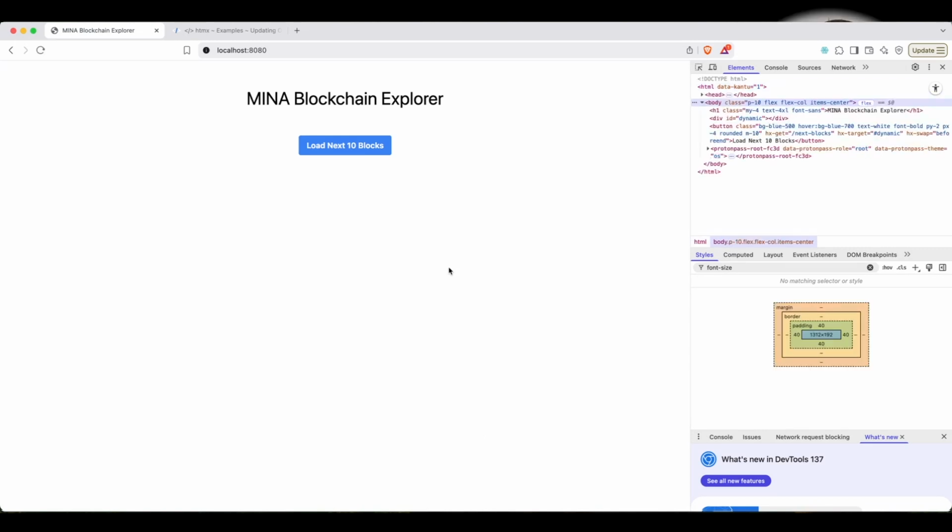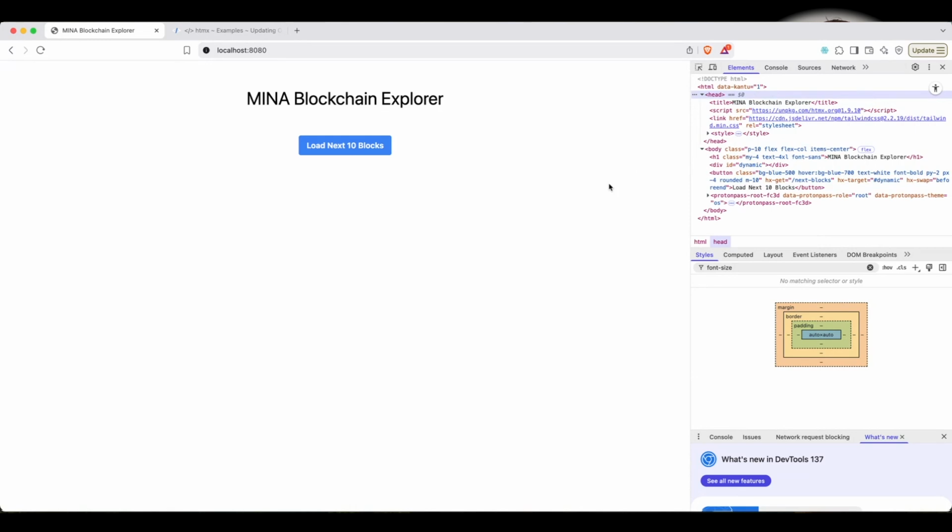Let's remind ourselves a little bit about how the Mina Blockchain Explorer works. We have this imported HTMX library, which governs how state that is returned from the server should be updated on the front end. So how is that governed? We've got ourselves here on this button HX-attributes. Those are attributes that the HTMX library interacts with. Here we're saying that when we click this button, we're going to invoke the next blocks endpoint on the server.